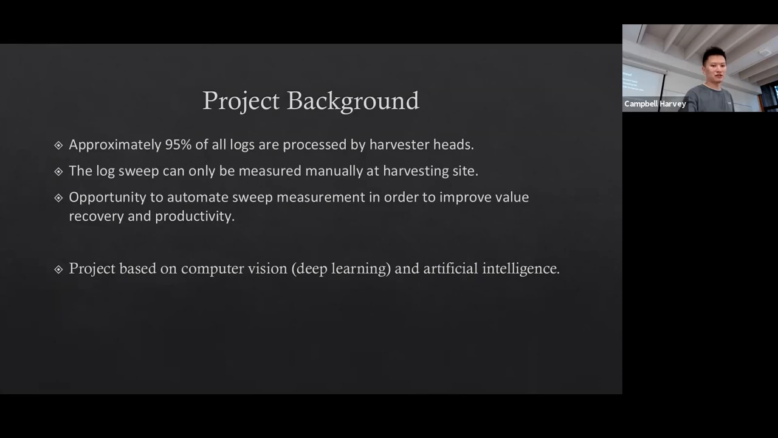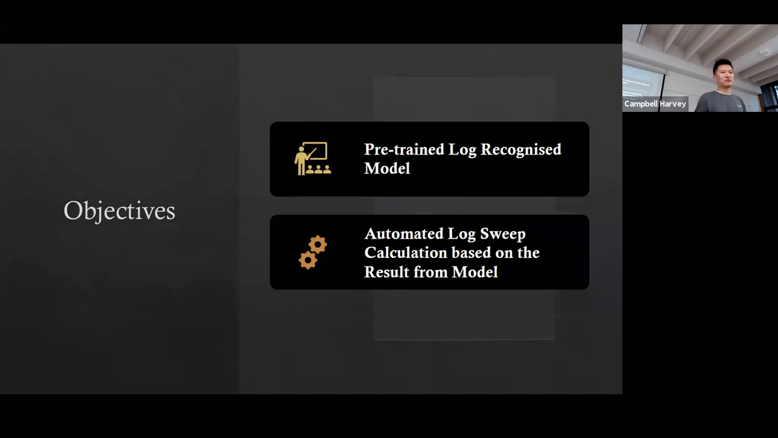And the next one is the objective for this project. The first step is training the log recognizer model, which can automatically detect where the log is and draw the shape of the log. And the second one is, based on the shape of the log, to automatically calculate the sweep of the log. Basically, it's based on the model.